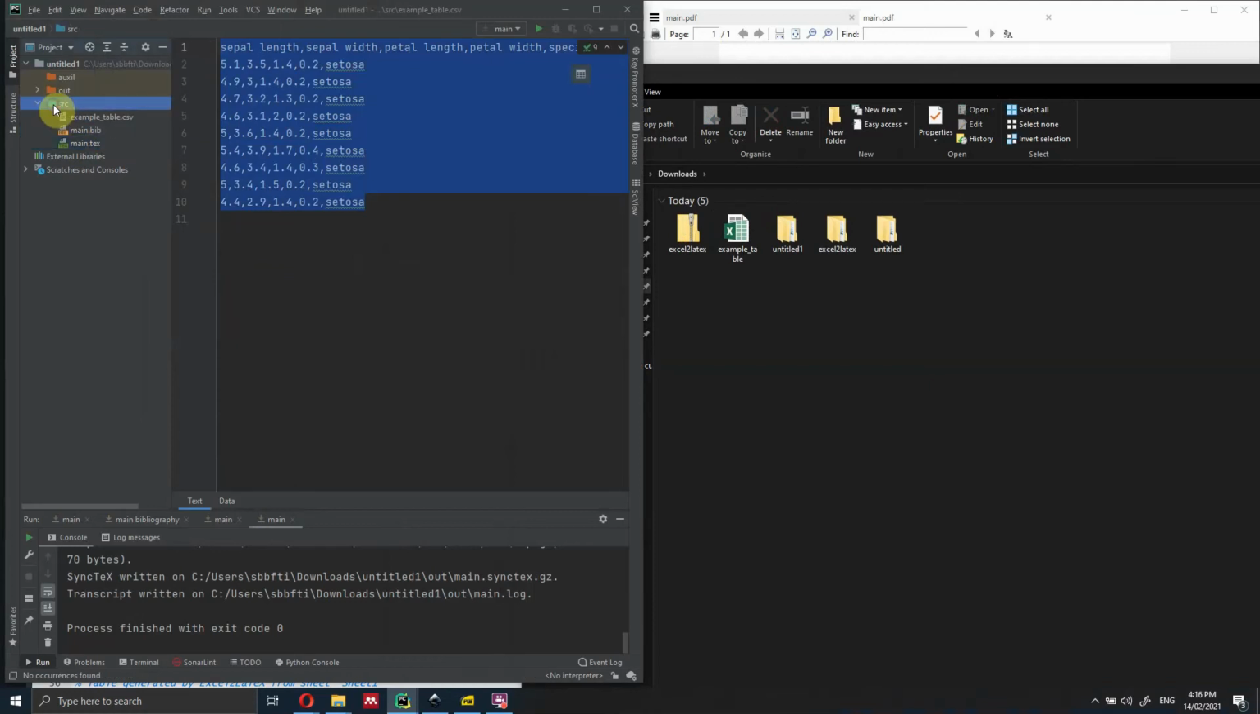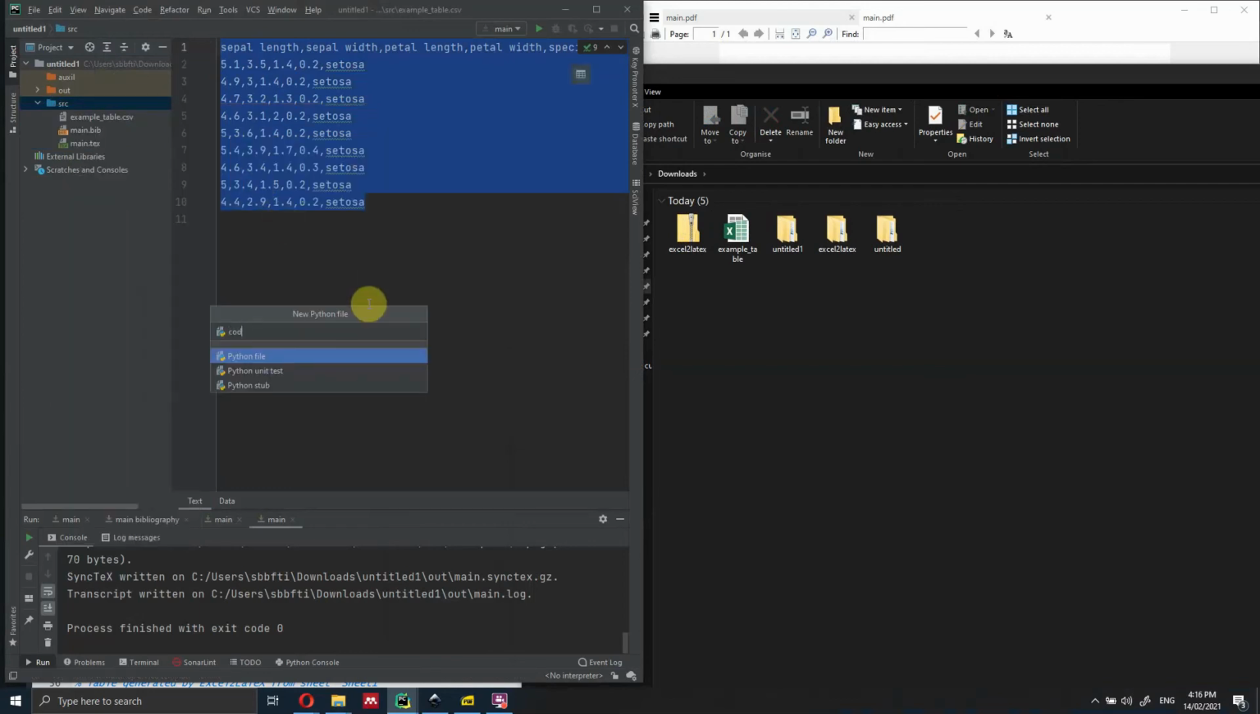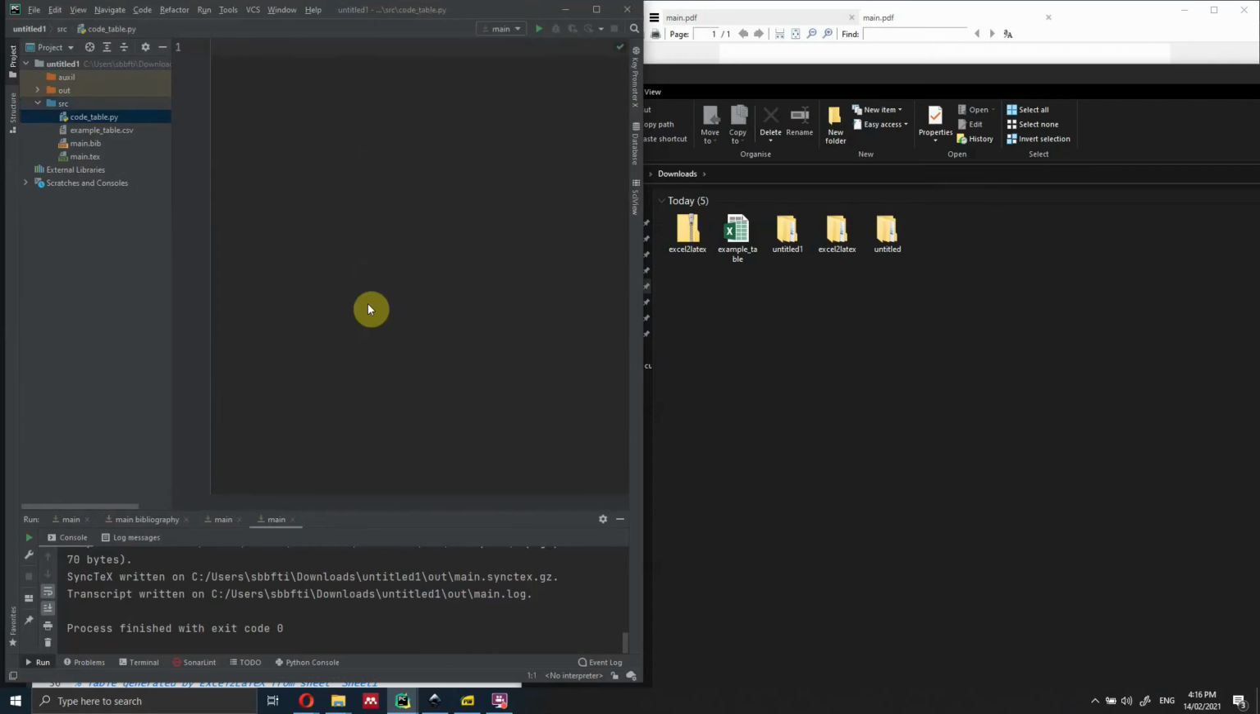Let's go in source, right click, new, Python file, and we call it code underscore table. You can call it as you want. Now you just have to import one package, which is import pandas as pd. And of course, you need to have Python installed on your computer. So if you have it already, just configure the Python interpreter. I'm going to select Python 3.8.